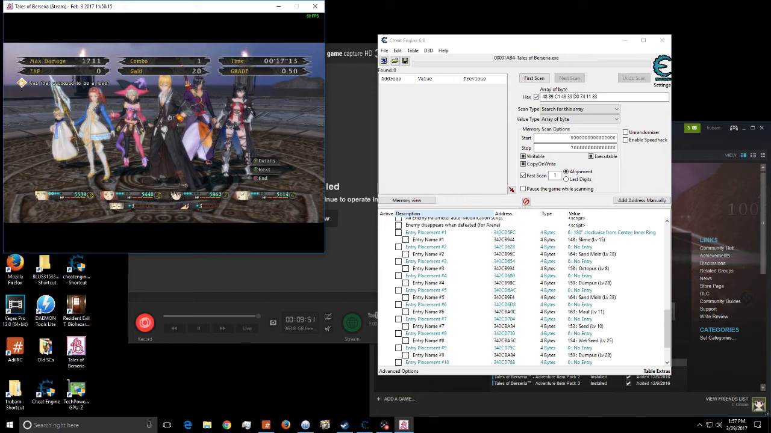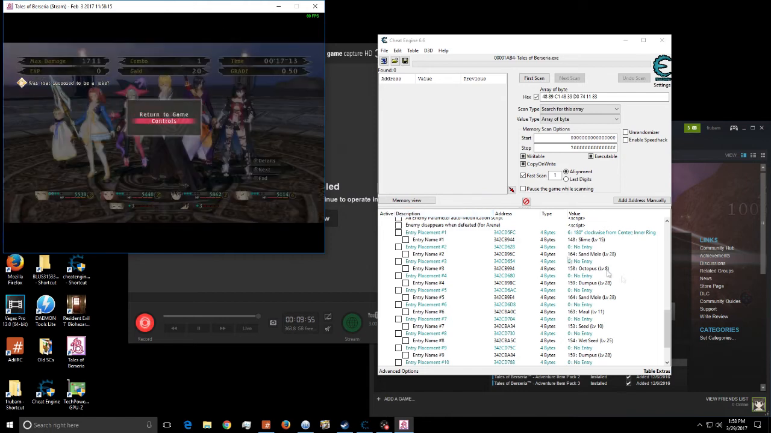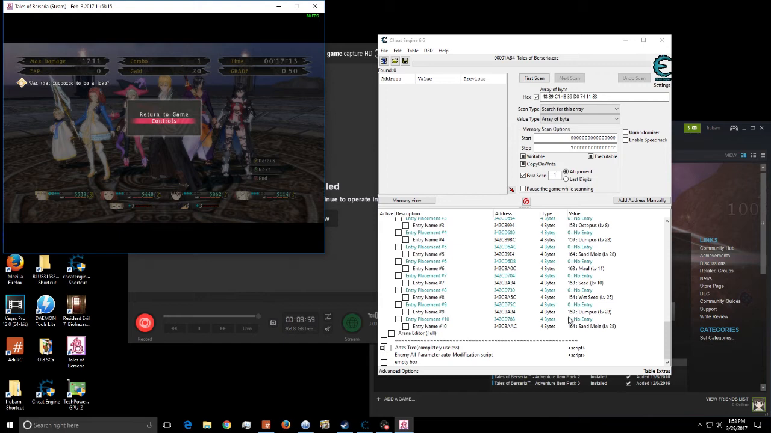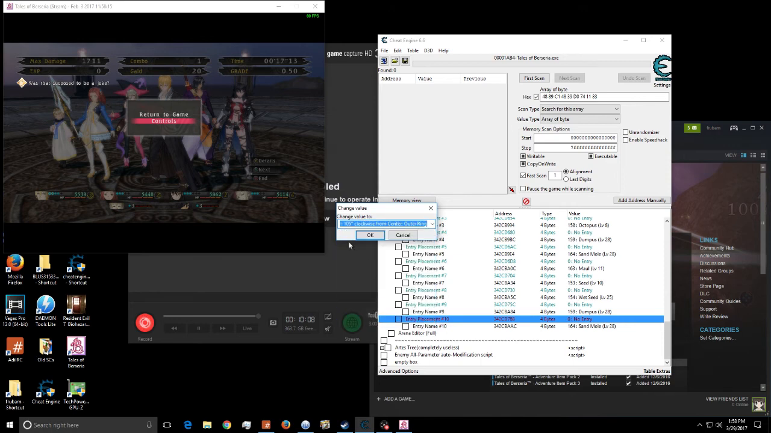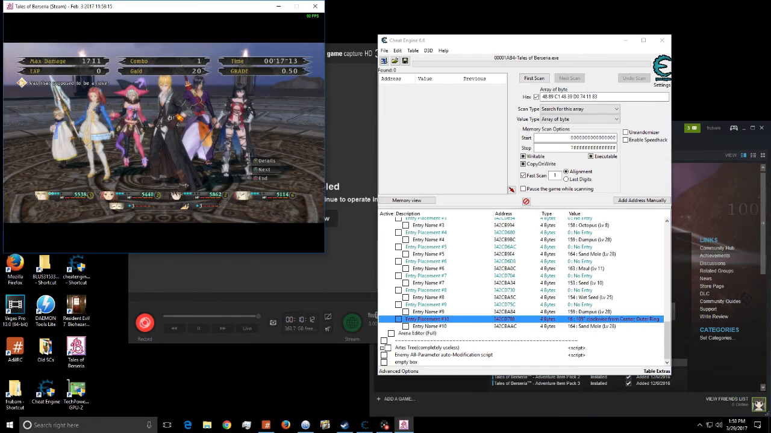At any rate, so you saw that I had the slime. Now, if I wanted to add another enemy, I'm going to go down here to placement 10, and I'm just going to select somewhere on the outer ring, and I'm going to go and fight again.